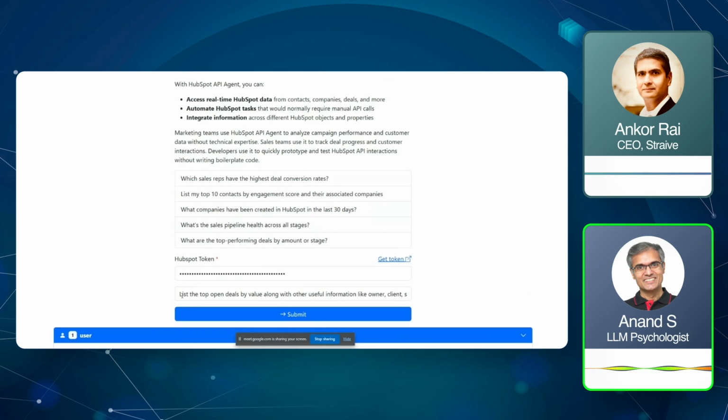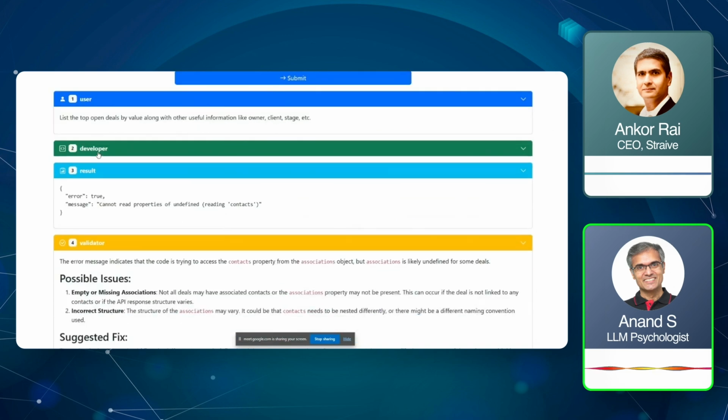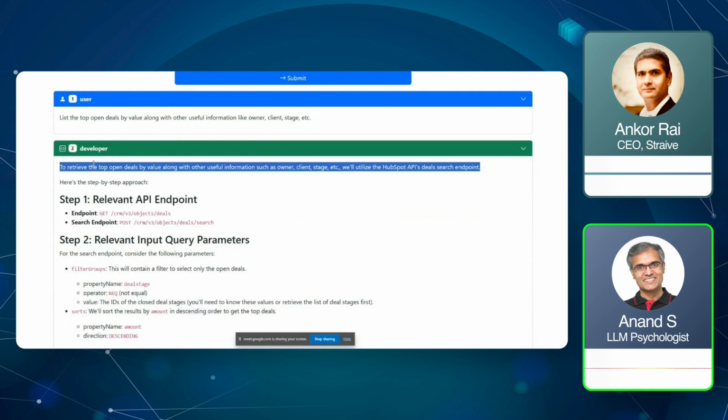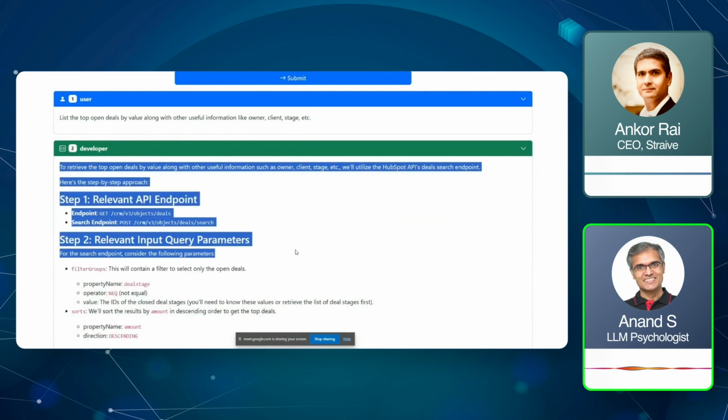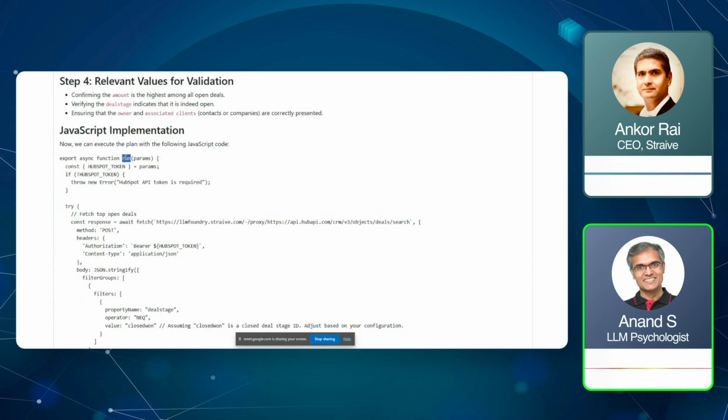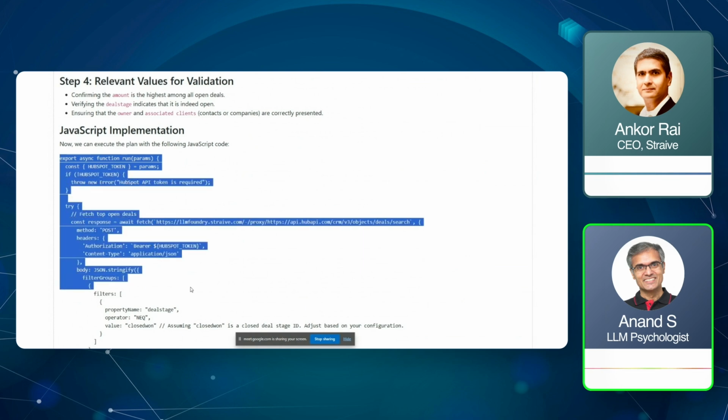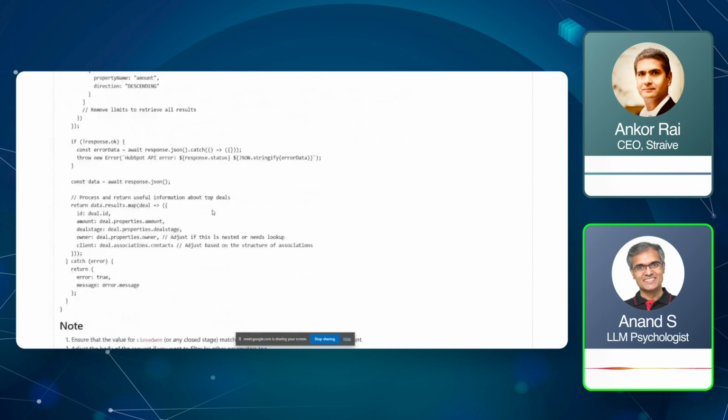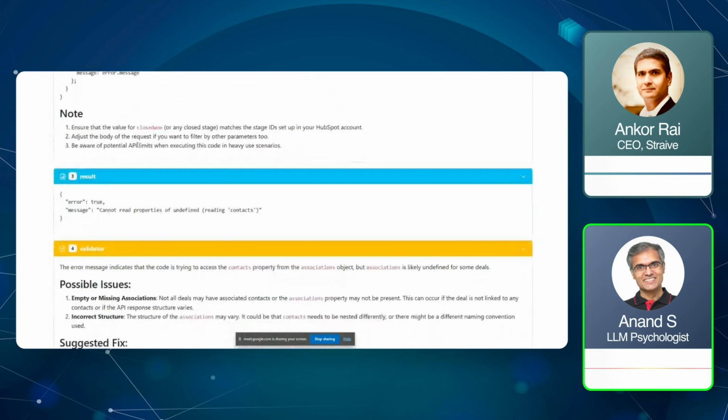The question I asked it was, give me the top open deals by value, along with useful information like who's the owner, who's the client, what stage it is in, etc. And as a developer, it says, here is the approach that I'm going to use. And it actually writes the code to connect to HubSpot, make multiple requests, and get the result. The LLM gives us the code, we execute it, and it turns out that it failed.